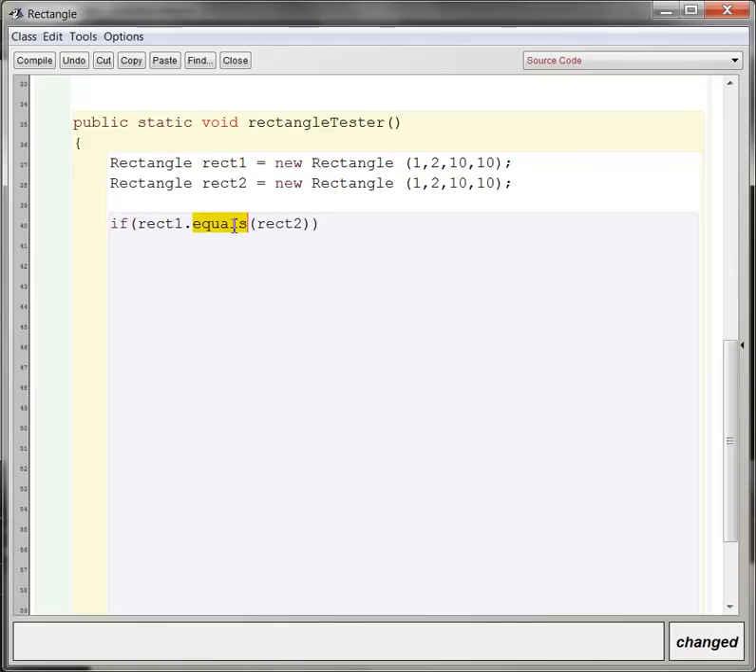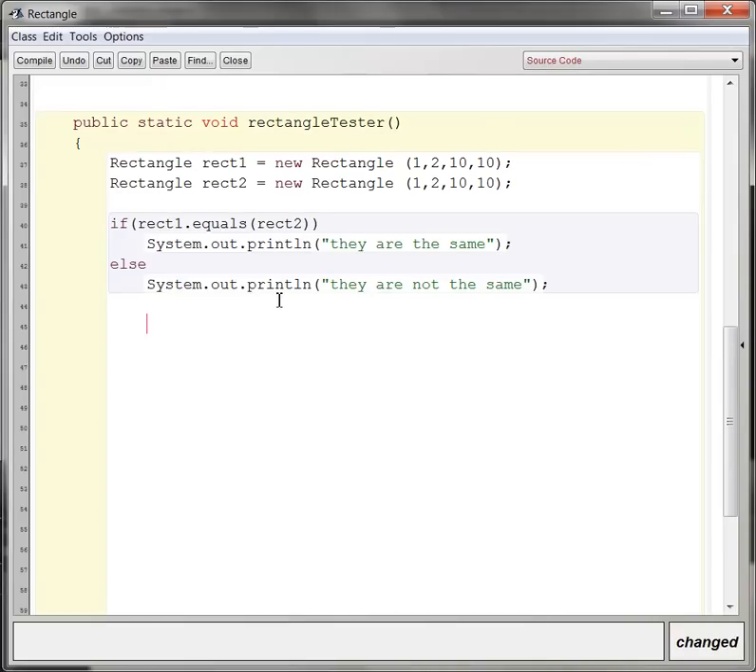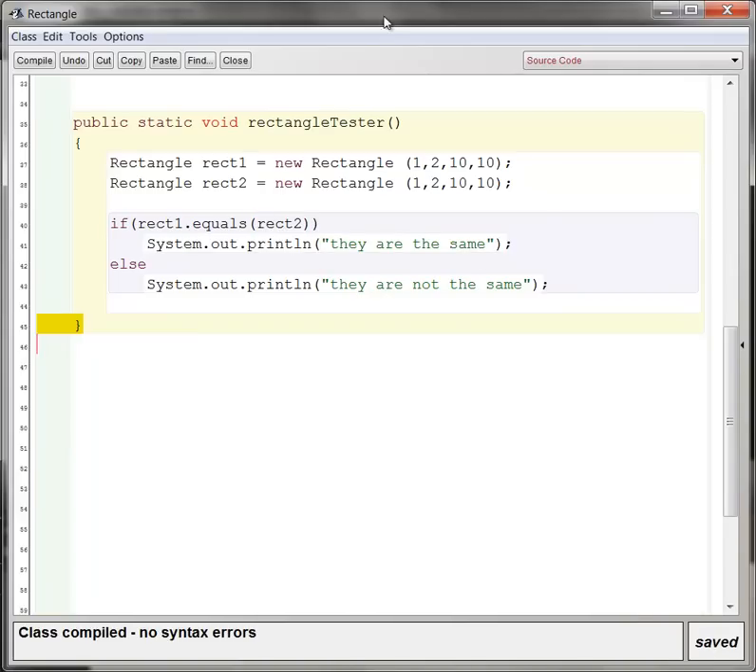equals is a method that is automatically inserted in every single class in all of Java. But the thing is that the default definition for this method isn't all that intuitive, so you'll see how this works. So you can see here what we're doing is I'm saying if the rect1 object equals the rect2 object, we're going to print out they are the same, otherwise we're going to print out they are not the same. And it works.